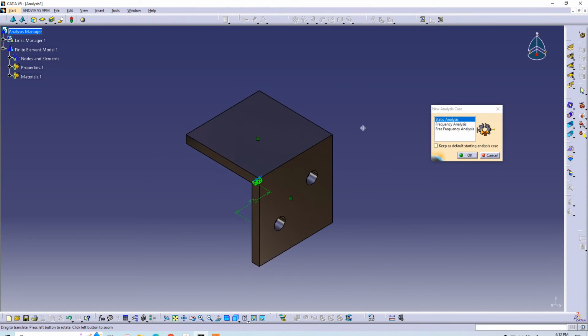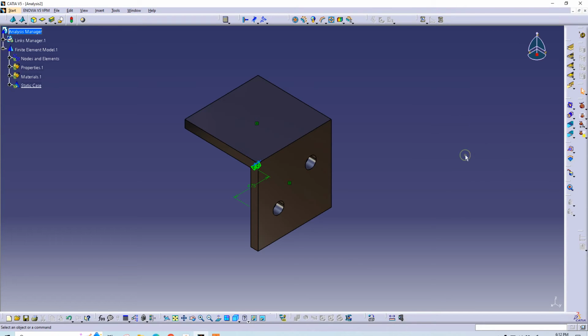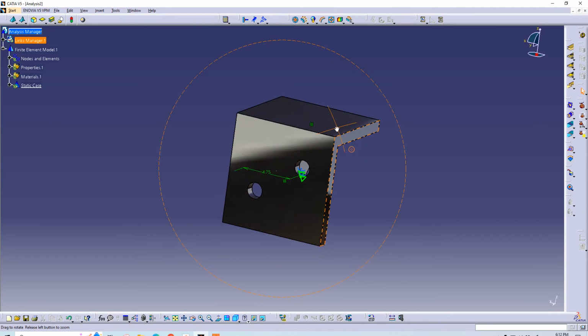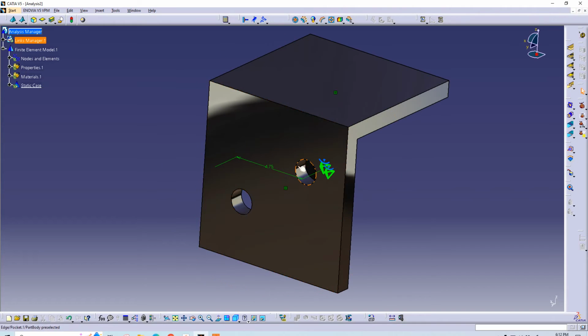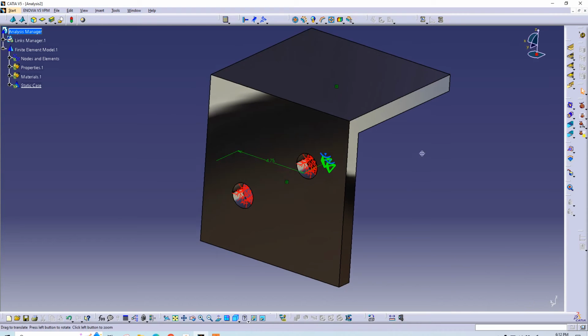So the warning is no more because I already assigned the material. So we'll choose Static Analysis, of course. And yeah, we just need to repeat the process that we have seen in the previous video. So firstly, I would like to restrain these two holes by using clamps. So this is the boundary condition.